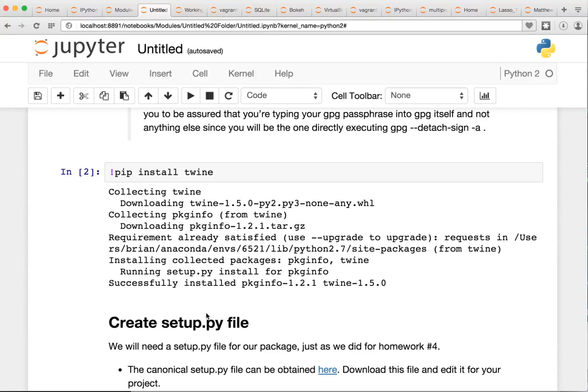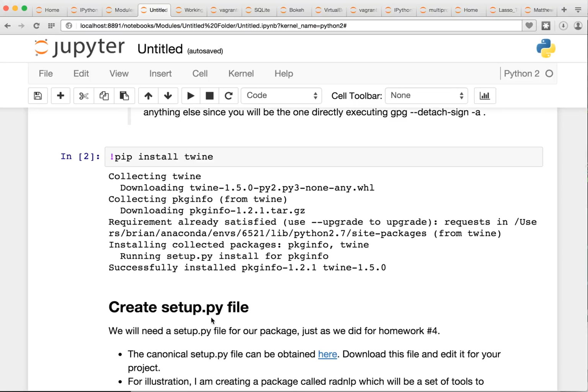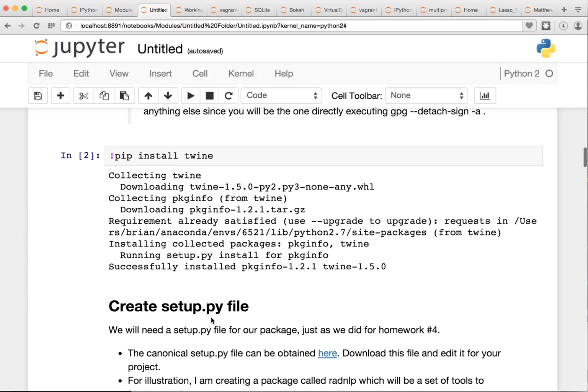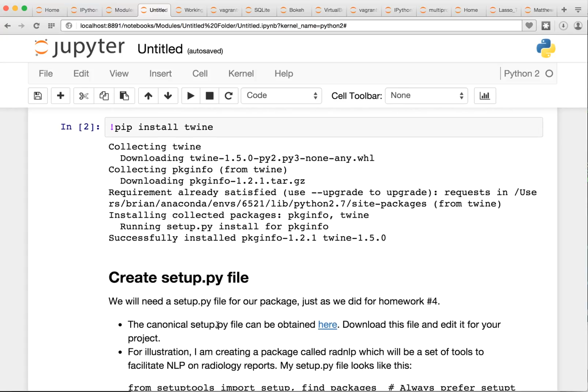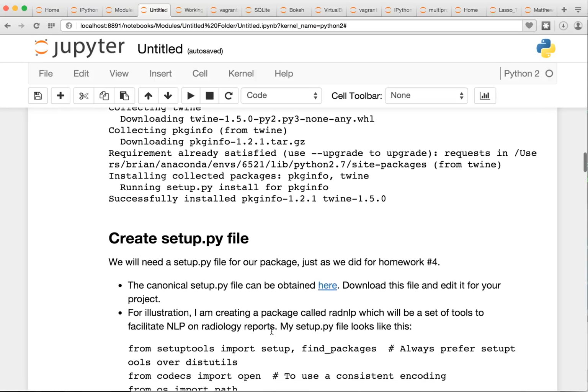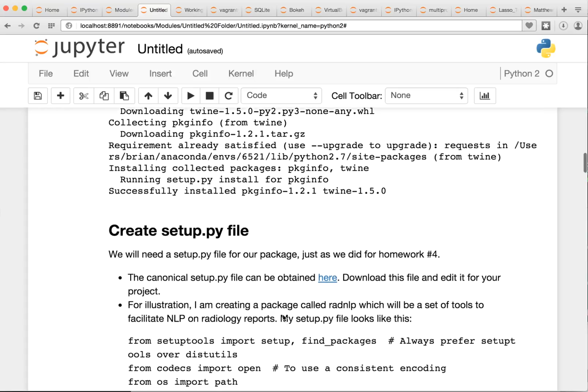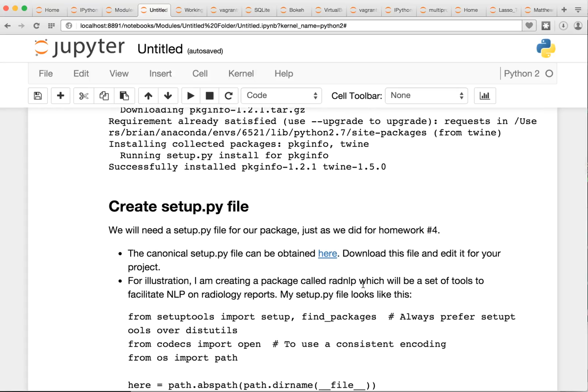The first thing we need for our project is a setup.py file. Essentially all the steps we're doing here were done with Homework 4 when we were creating the package for the homework, but now we'll be taking those packages and putting them up on PyPI to be accessible by anyone. The canonical setup.py file can be obtained here, and just like we did with the homework, I've downloaded this file and edited it for my own projects. I'm creating a package that I'm going to call radNLP, which will be a set of tools to facilitate natural language processing on radiology reports.